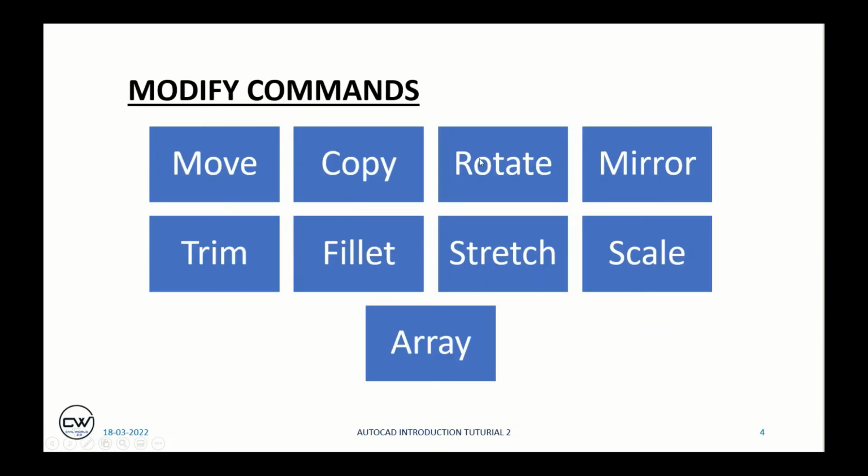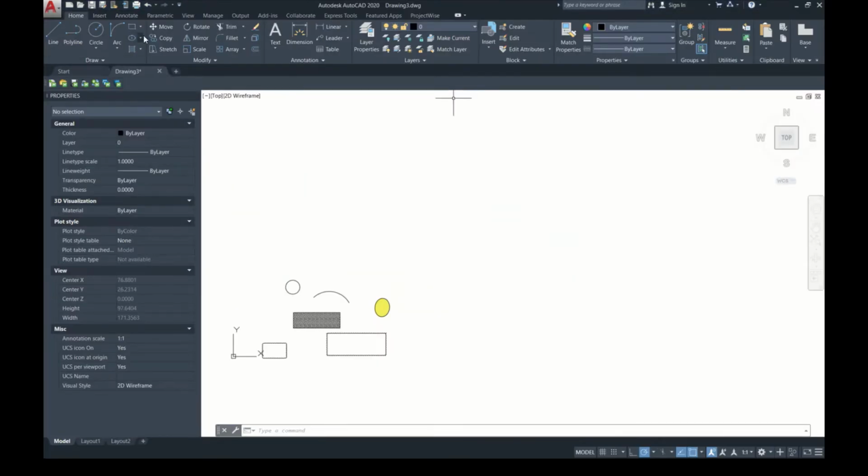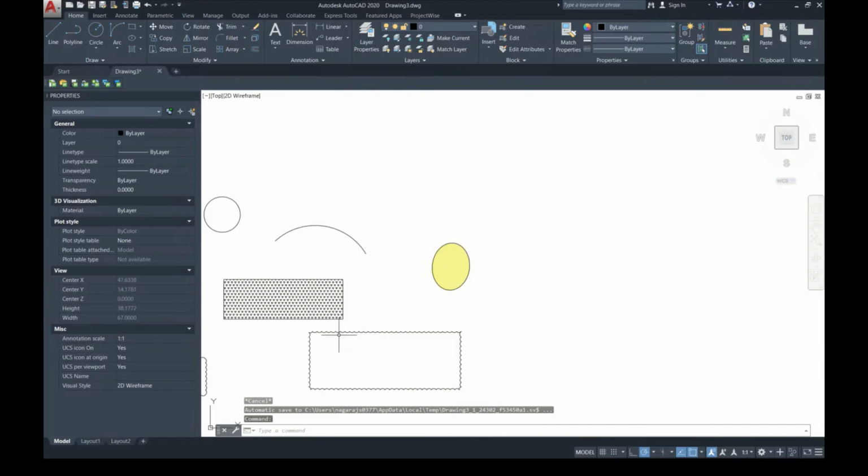Next it is modify commands. You can move, copy, rotate, mirror, trim, fillet, stretch, scale, array. So you can see here a lot of tools are there. So if you expand this panel also, you can use this many tools. So main tools, it is totally 9 tools. I will show you how to use.